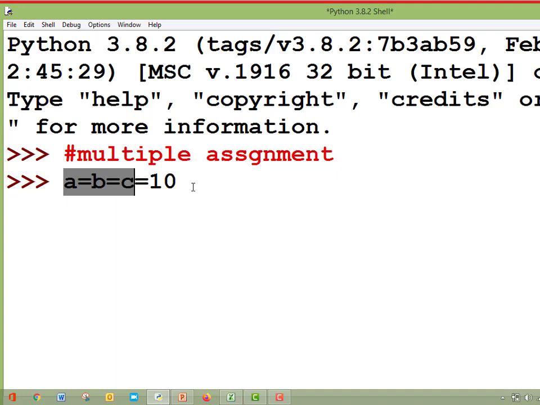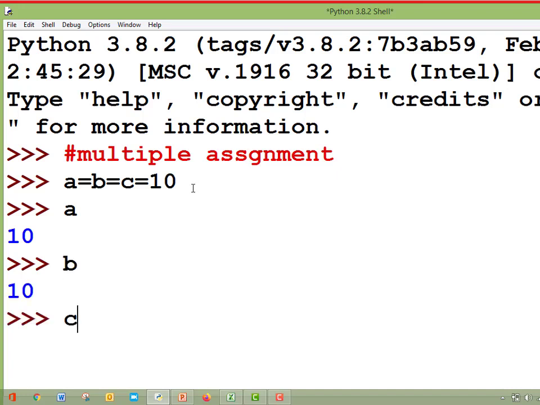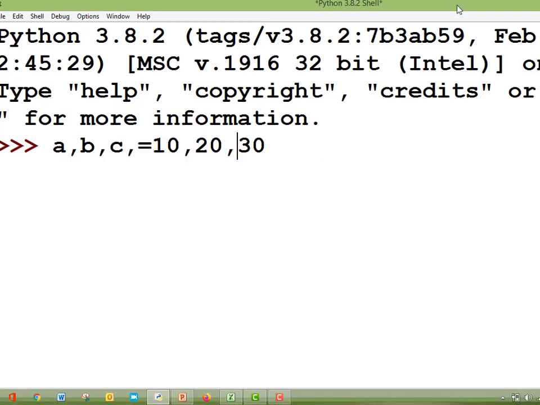If I just want to check their value, I'll write a: 10, b: 10, c: 10. So this is assigning a single value to multiple variables.